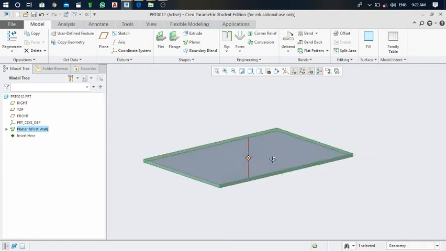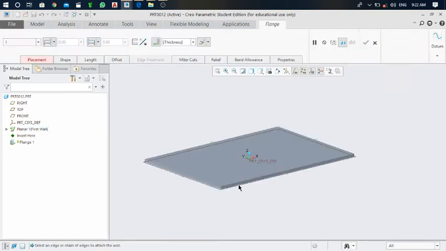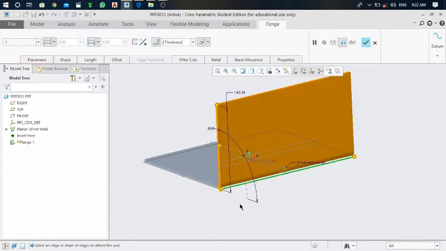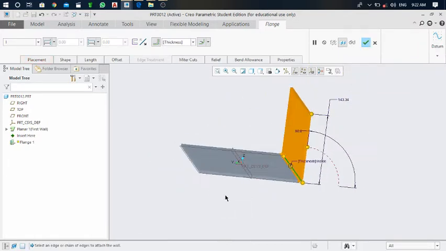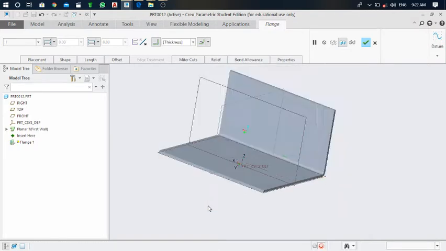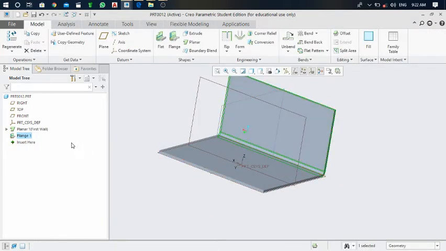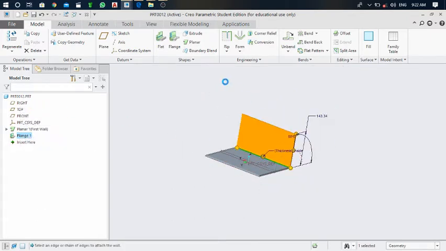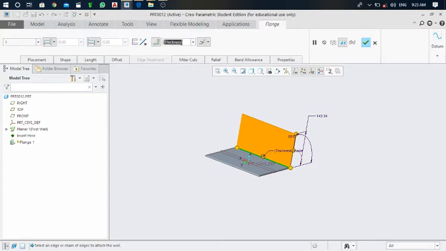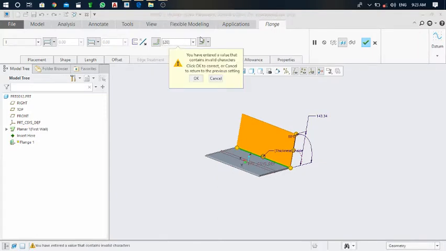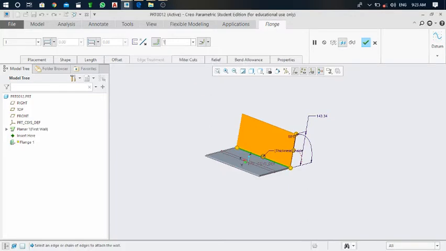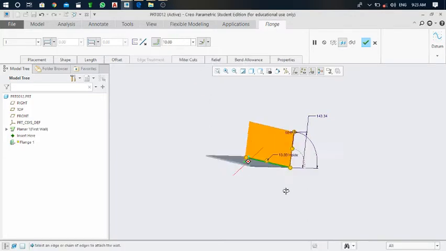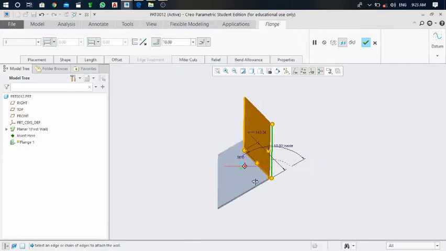Now click on this flange, create it over here like this. Okay, and right click over here and edit definition. Click on thickness, put 20. This is bend radius, so put 10 over here. Okay, now this bend radius is 10.